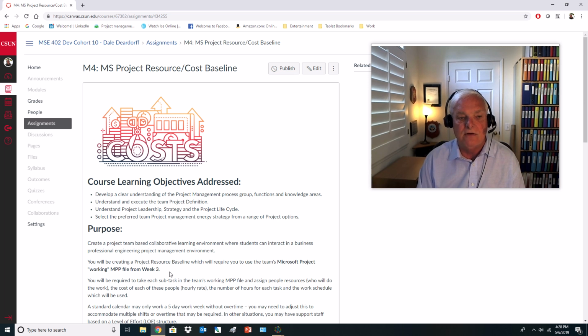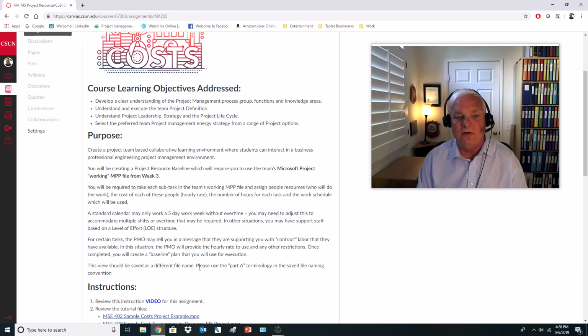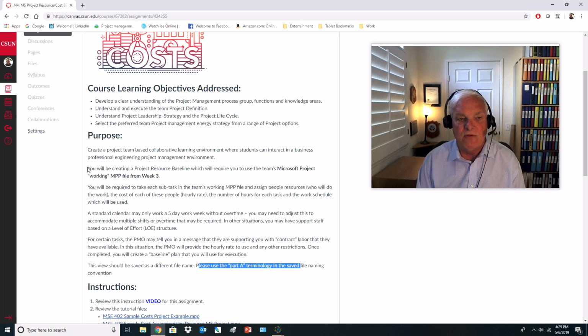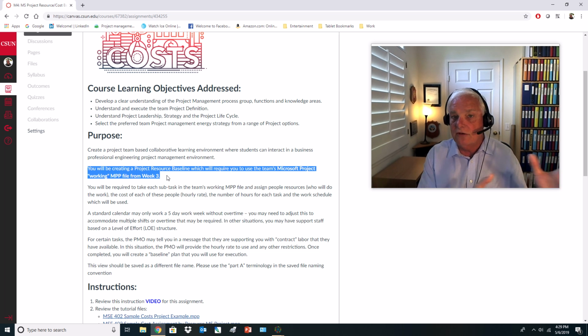Now, the team leaders should be uploading this file once it's done. Don't forget to follow the strategy we've got for terminology. I want you to save these files a specific way so that you could go back, and if you wanted to, you can massage them. But remember, you're starting from the working file that you had during week 3, and you're taking that, and now we're making some additional changes to it.